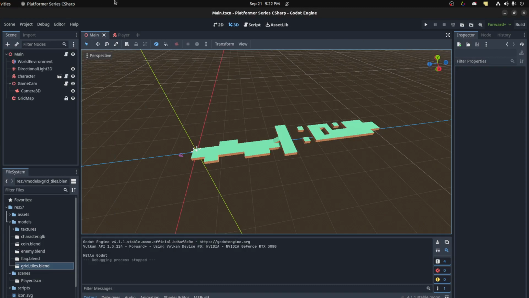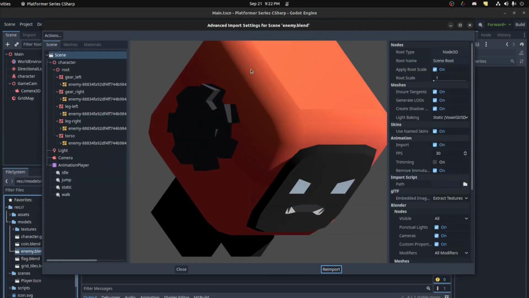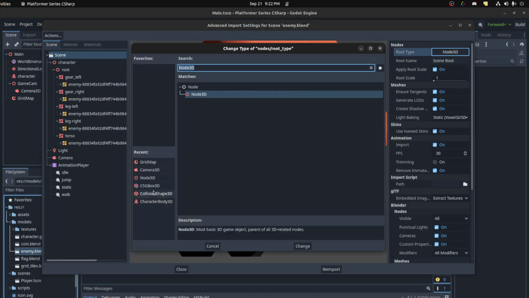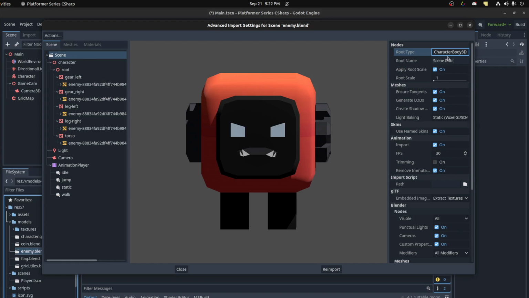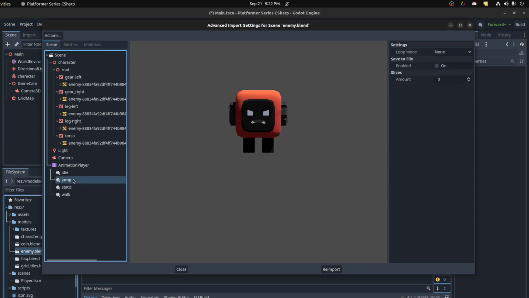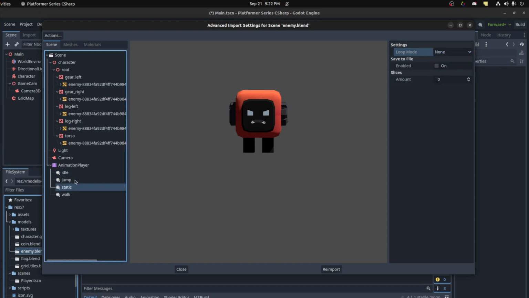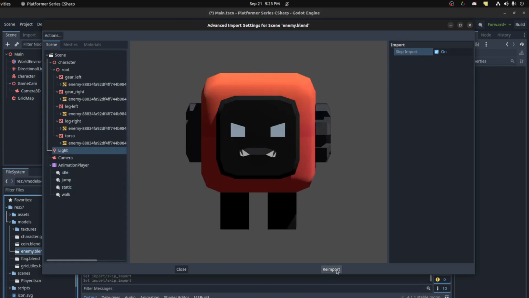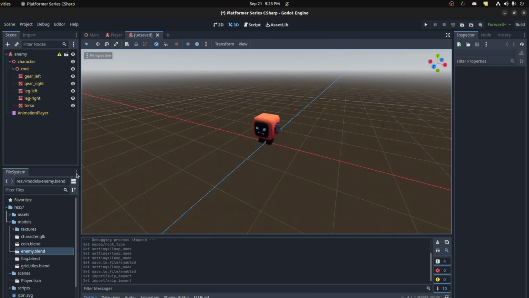Alright. Okay, so now let's work on that character. Let's go into enemies and double check him. Let's change up a few things. First, you want him to be a character body as well. Change this to be a character body. Let's double check these are all not looping, so let's set them to looping. Camera and light, we don't need those. Re-import. Alright, so let's right click, new inherited scene.